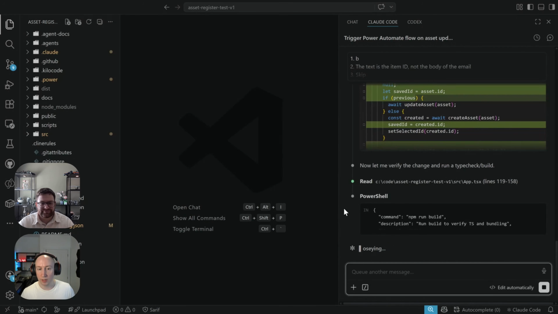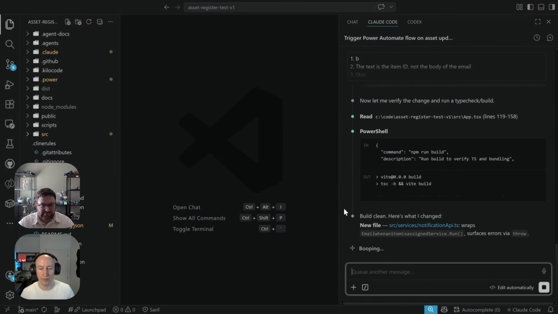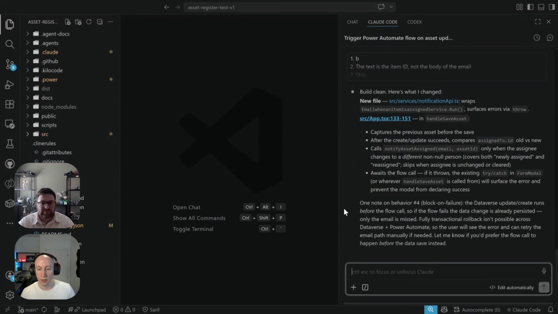And why would it build it in the first place? Well, it's going to want to build it to check that it does build accurately. If there's an error that happens from the build, it will come back and it will fix that. But it says the build was clean. And it's then giving us a summary of what was changed. So that all looks great.